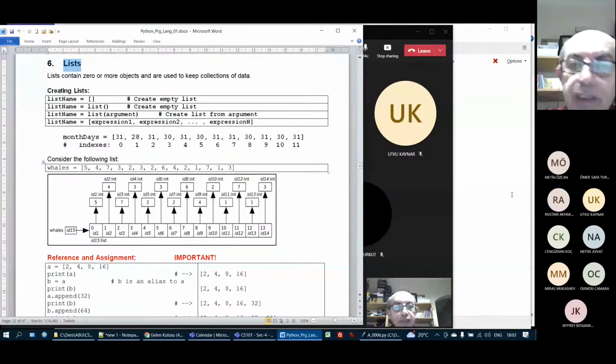I will explain to you the lists in Python. Until now, we have been using variables. Each variable keeps only one data, but a list keeps a collection of data. So you can put multiple data in a list, but a variable at any one time can only have one single value. So the difference between lists and variables is that lists contain a number of values. It's a collection of data.